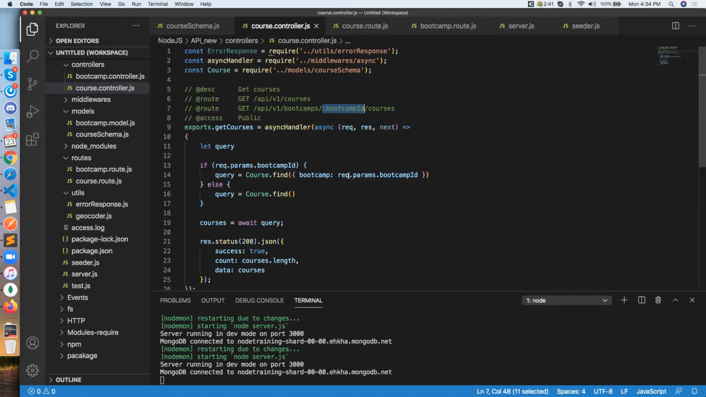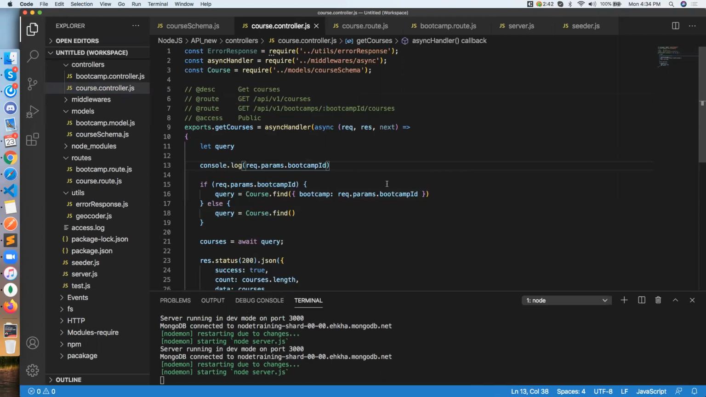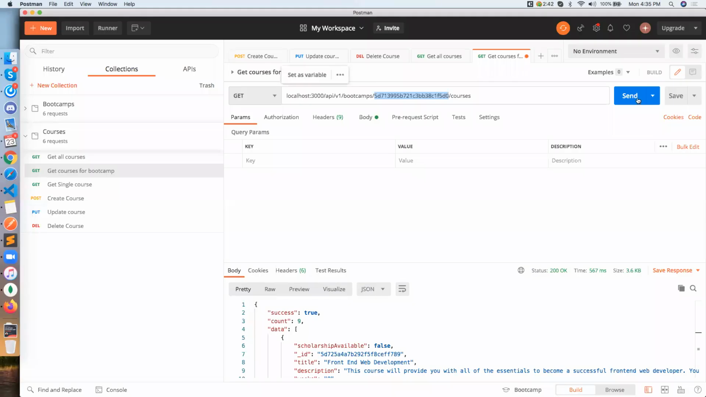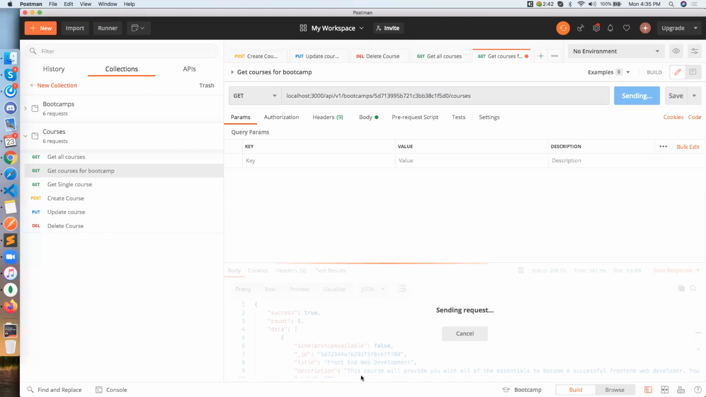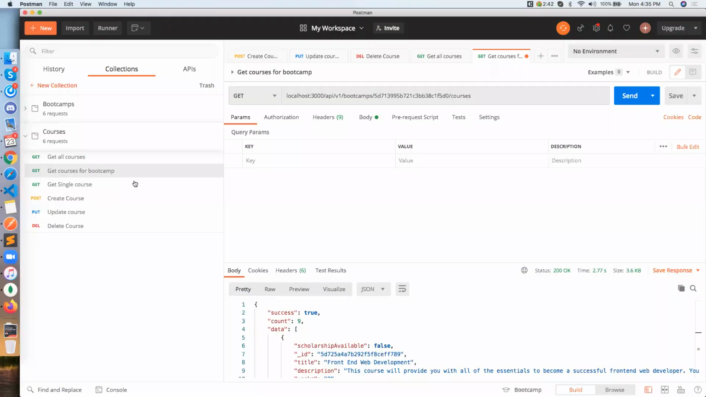So let me debug it. Let me console it, whether I am getting it or not. console.log bootcampId. Let's run this. Undefined. It is not accessible over here. Why is it not accessible?